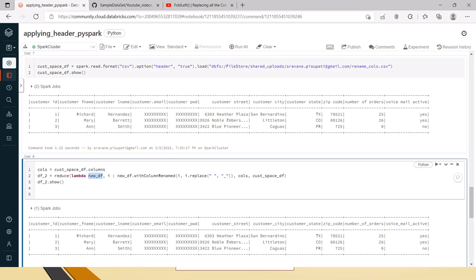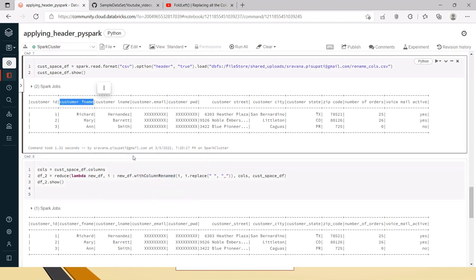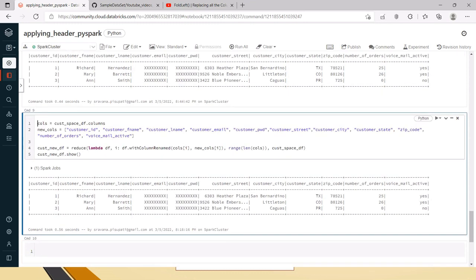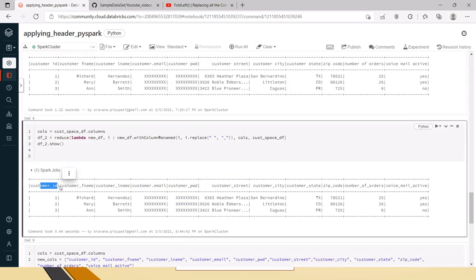And for this new df, I am saying withColumnRenamed. Friends, now we are going to rename the columns, right? So for that we should use the withColumnRenamed option, and for each column replace space with underscore, and these are the columns to be used in this reduce operation, and in this data frame we have to perform this operation, okay? And I am saying df underscore 2. So when I execute this, you can see that in this header everything is changed, the space is replaced with underscore in all the columns.